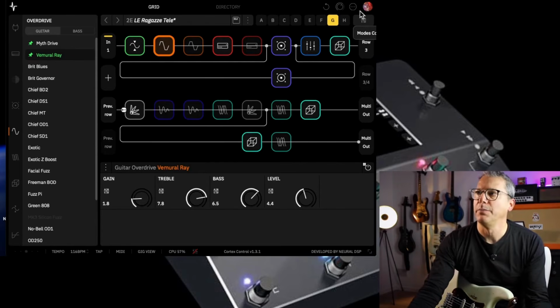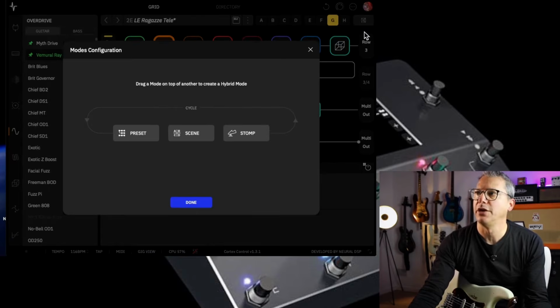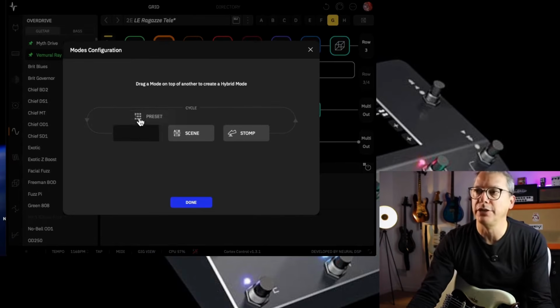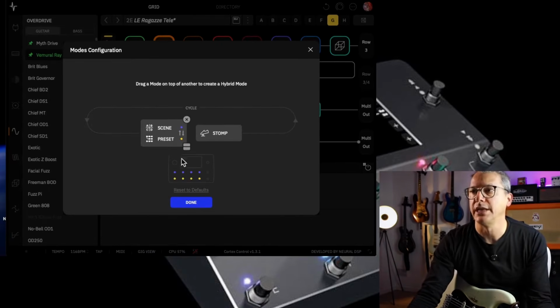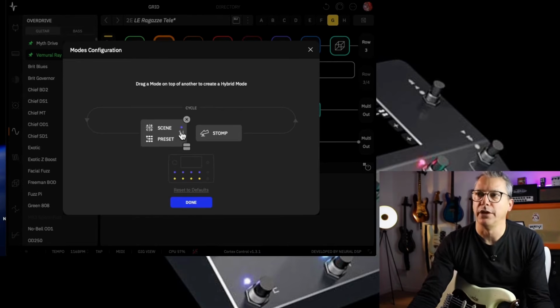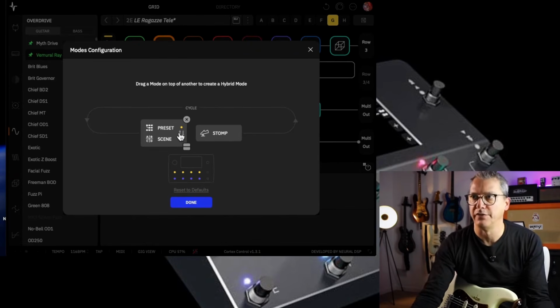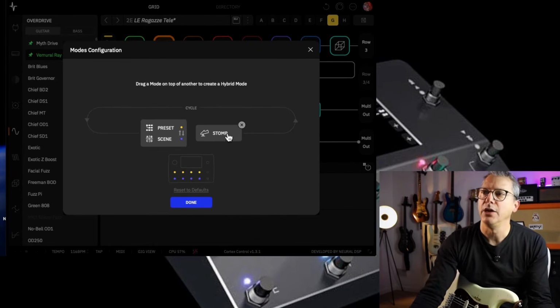Right click on this little button at the top and you can modify your configuration working in hybrid mode. So you can decide to have scenes and presets together or invert them, so you'll have the presets at the top, the scenes at the bottom, or the other way around, you have the scenes at the top, the presets at the bottom by clicking here. And here you'll have the stomps.